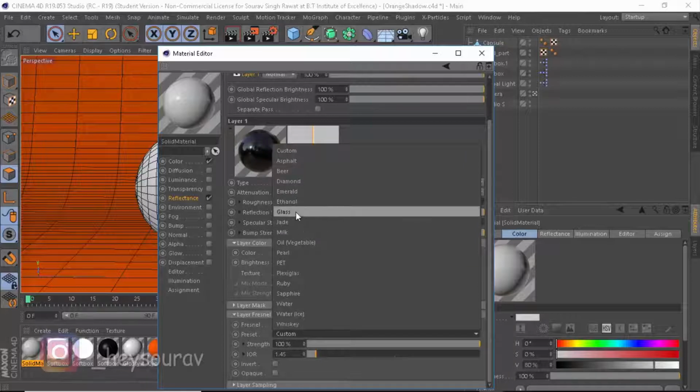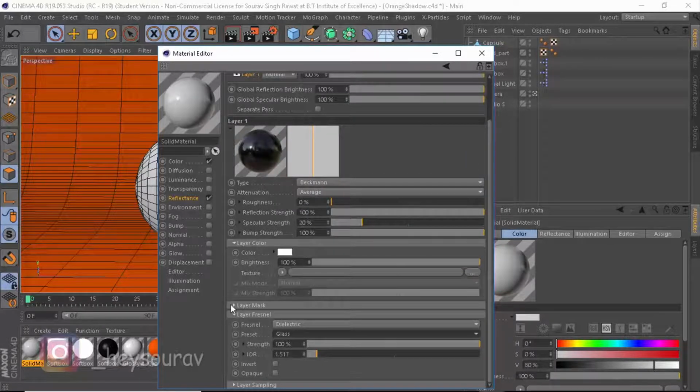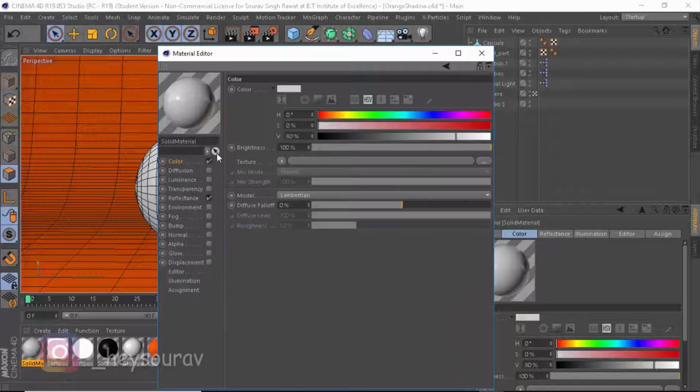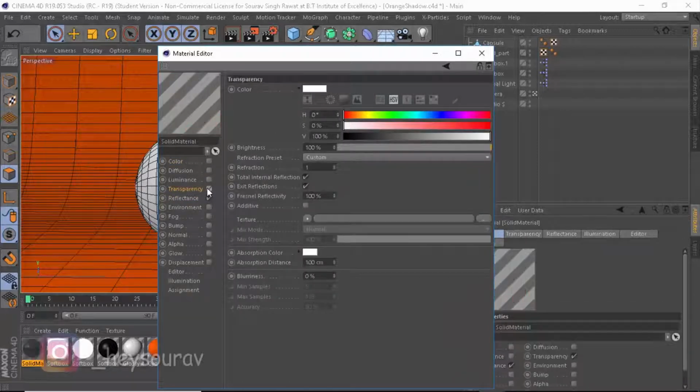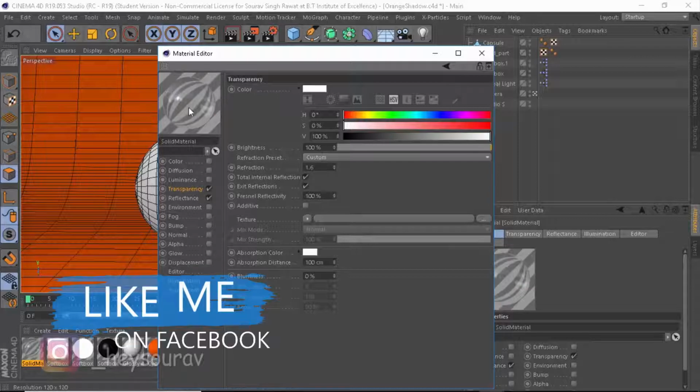There are a lot of things you can do. We can select glass so that it gives us the glass look. Let's go to the color, and instead of color I'm going to disable the color channel, and let's enable the transparency channel. Once you've done that, you're having refraction, and enable the refraction to be 1.6, and that's going to give you the realistic glass material.